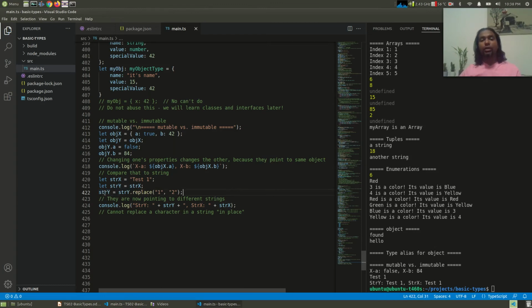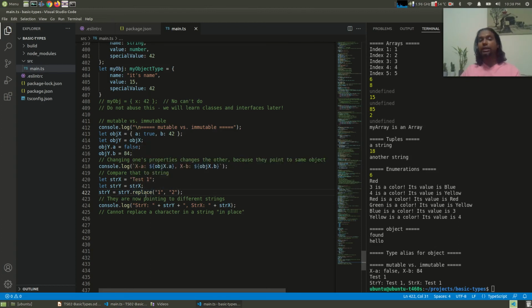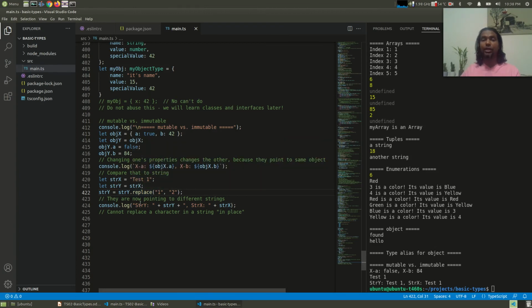Going back, we assign string Y is equal to string Y dot replace. This is because, like we showed, in-place replacements are not possible. So replace returns a new string which has the replacement made, and we assign it to the same string Y. At this point, string Y points to the new string, string X points to the same old string test1.